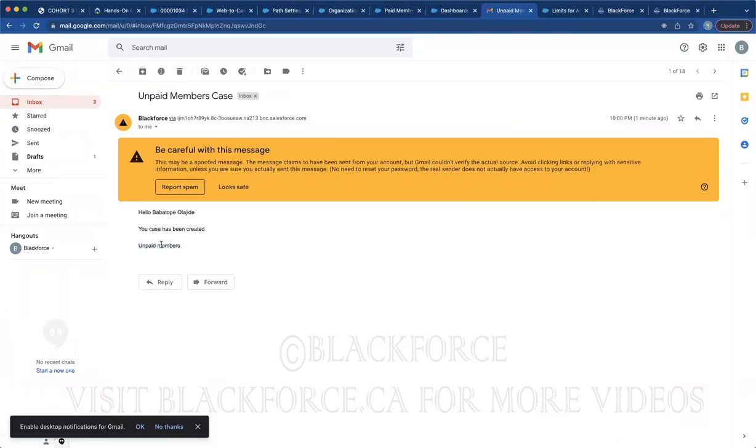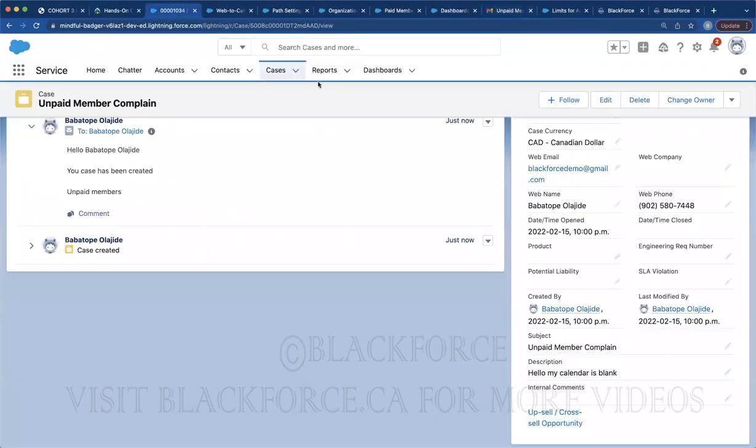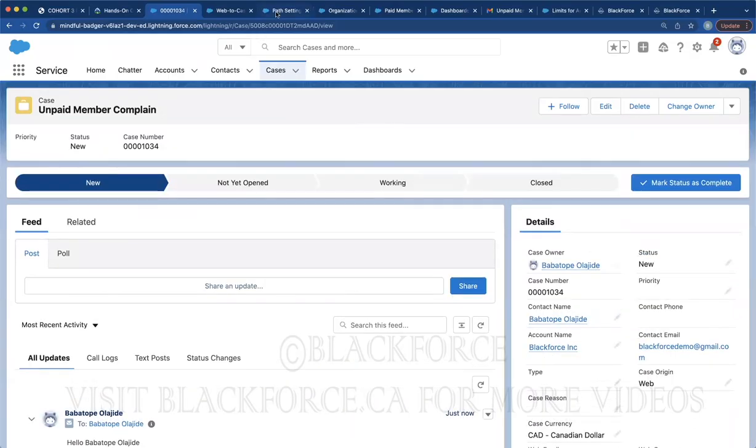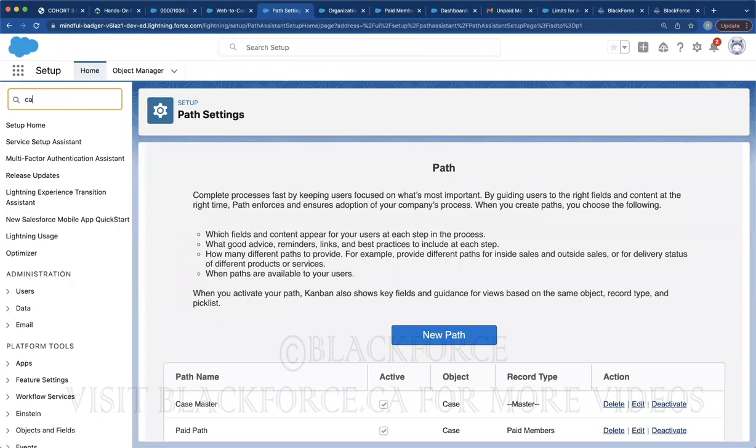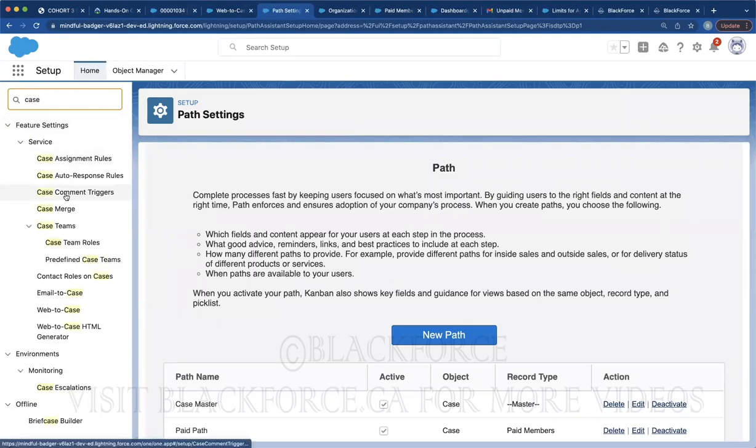So you can see that the case object is so powerful. But if you think case is just to collect data and see records, you're wrong. There is more to the case object. You just need to know how it works. How do you get started? Type in case here and see all the options that come with the case.